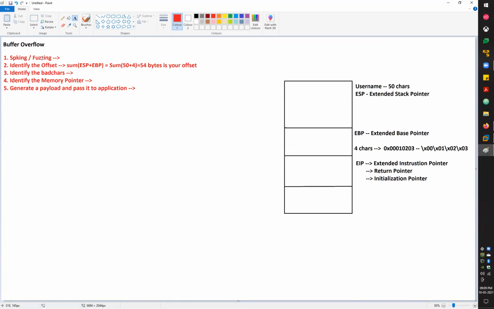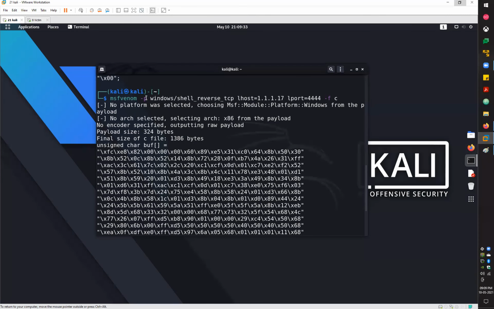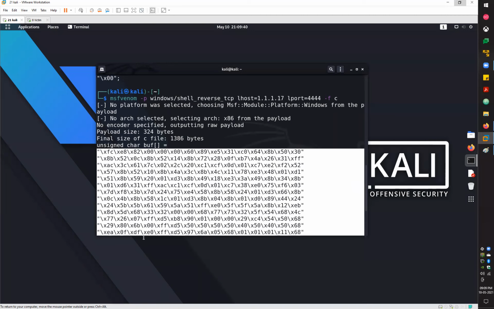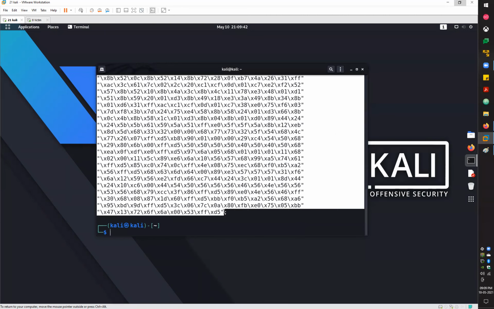You need to start with the fuzzing, then you can identify the offset, identify the bad character, identify the memory pointer, and then pass your payload to that specific memory location, right? Steps were exactly the same. The only difference is your payload, right? When this payload will be executed in the CMD on the command prompt, you will get a reverse connection. Simple. And all we want is a reverse connection for that remote machine. This is your basic buffer overflow.